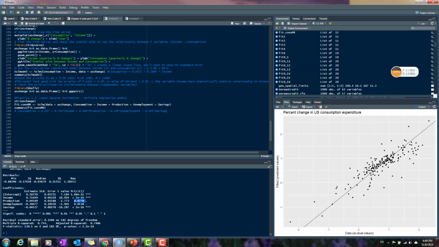And the same thing with the unemployment, right? That should be a negative relationship, but with a significance level that could be larger than 0.05 but smaller than 0.1. They're still significant at the 10% level. Saving, they are very significant, right? That's the way you do it.